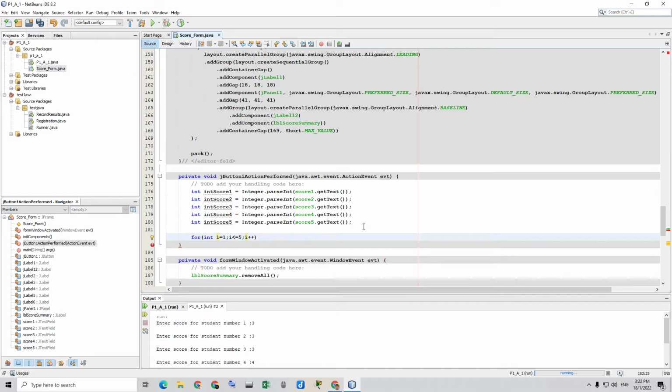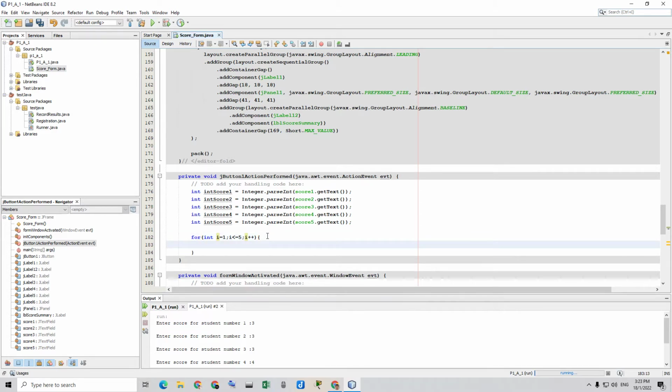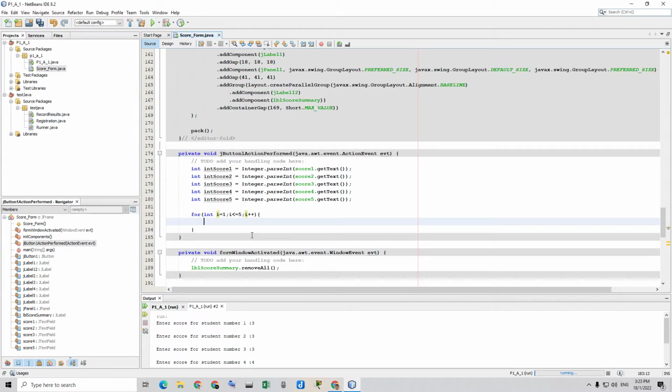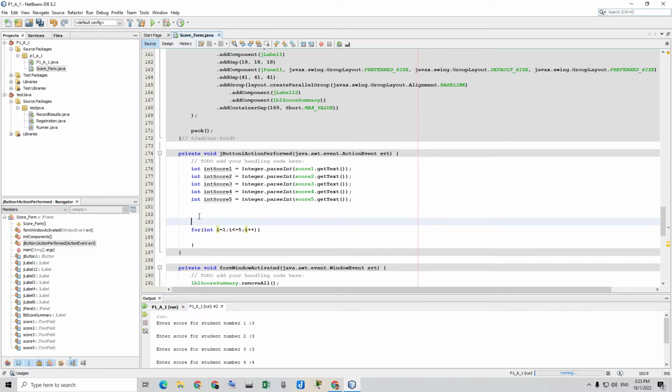Miss, when we display the highest and lowest, do we need to show the name or do we just show the score? You can show the name if you want to show the name, but the requirement is to show the test scores. But maybe if you want it more presentable, maybe you can also put that feature.